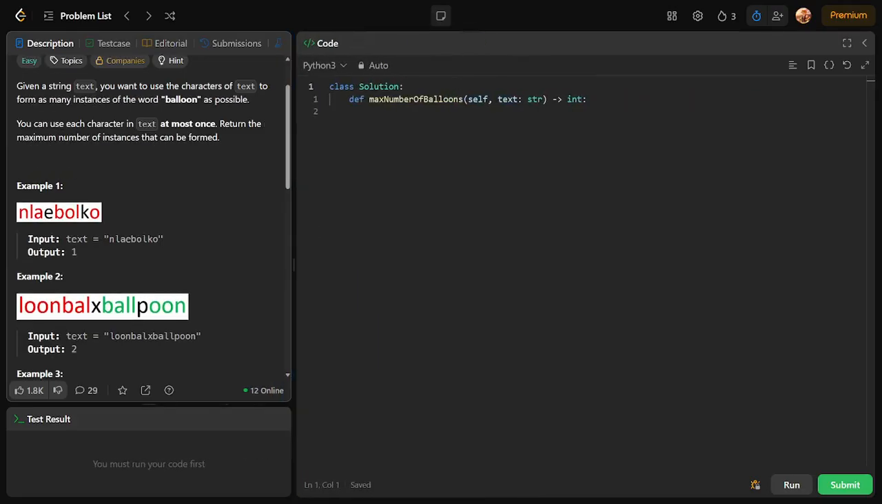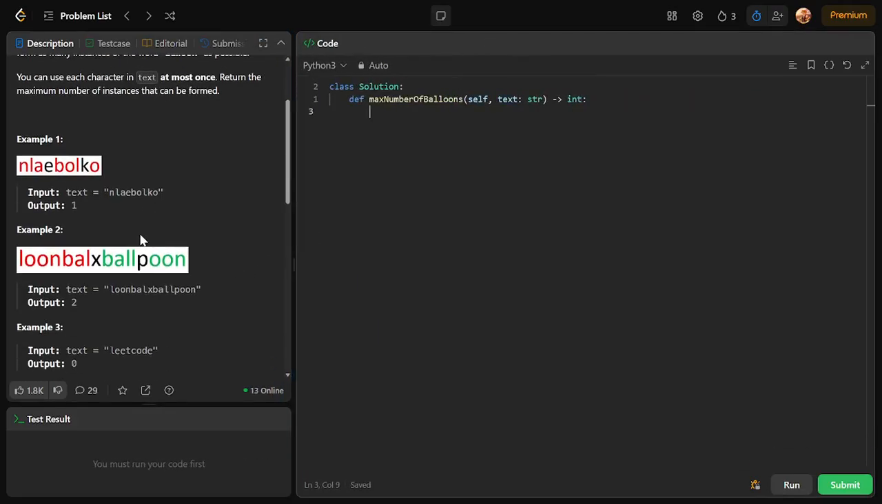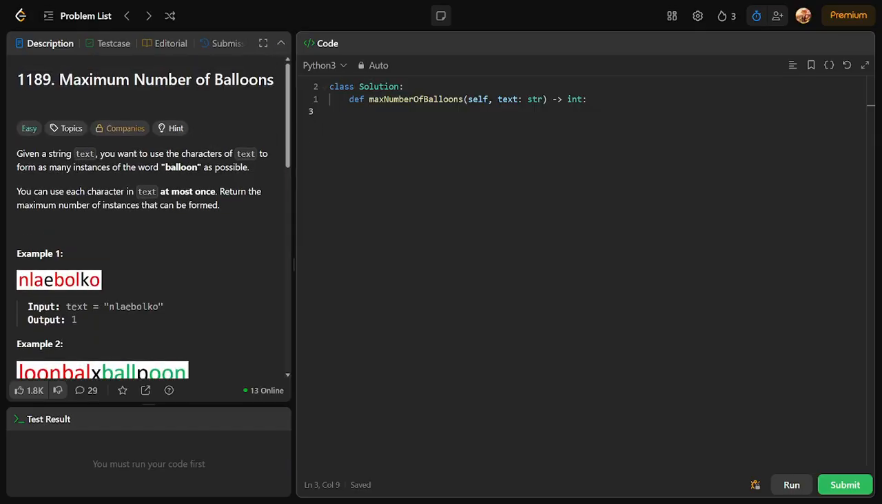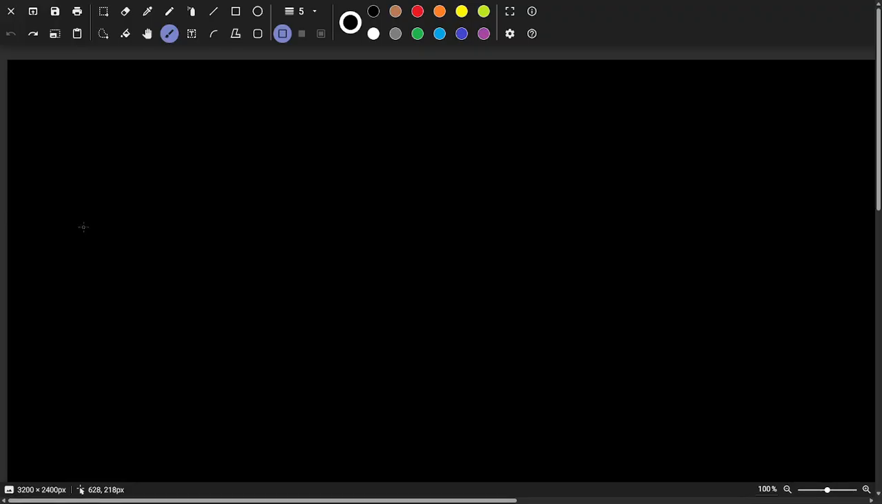So for this, we can count the number of, we can hash the characters of balloon, then we return them. So this is quite straightforward. It's a hash map problem.